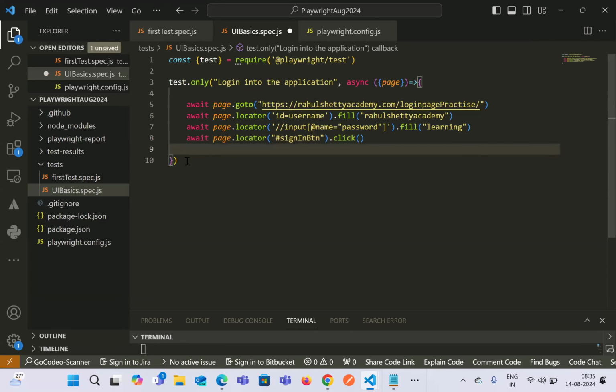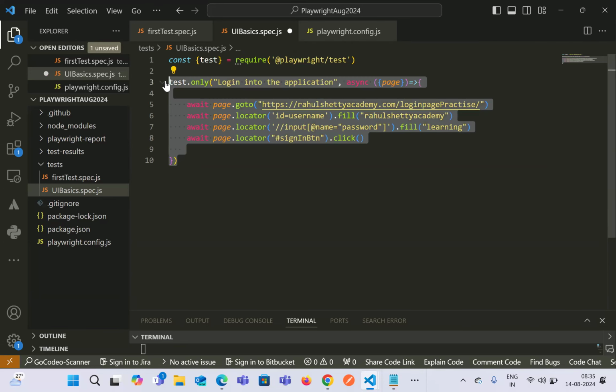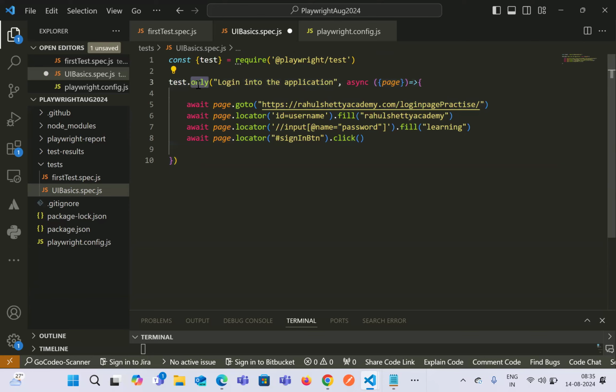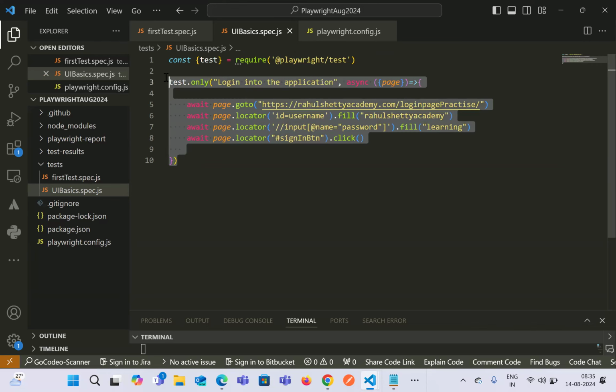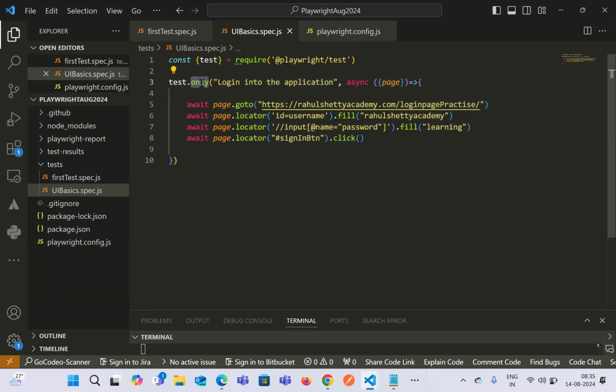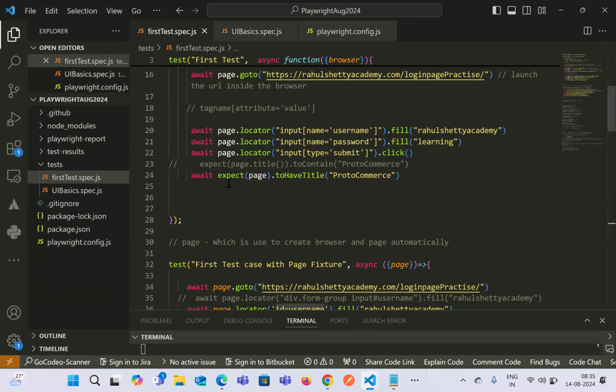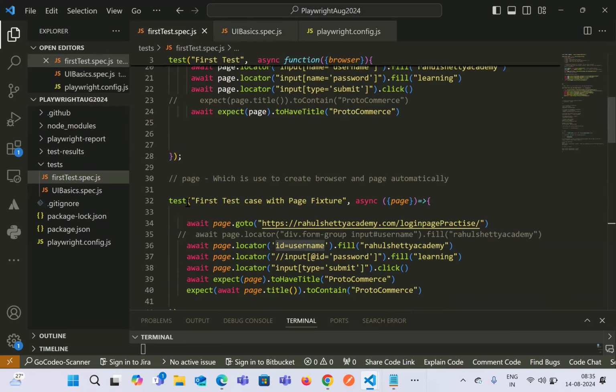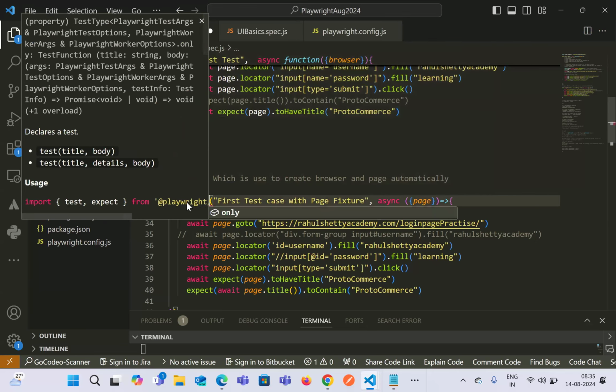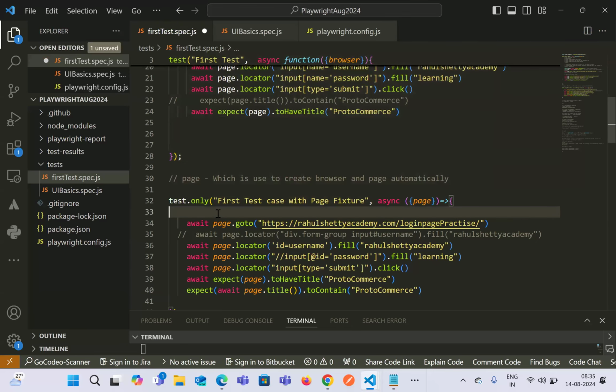Yes. Let's say wherever you make it as only, then only those test cases will run. For example, let's say you have one test case in this particular file where you have made it as only, and you have another file where there is a test case which you want to run as well. So you can give only there as well.